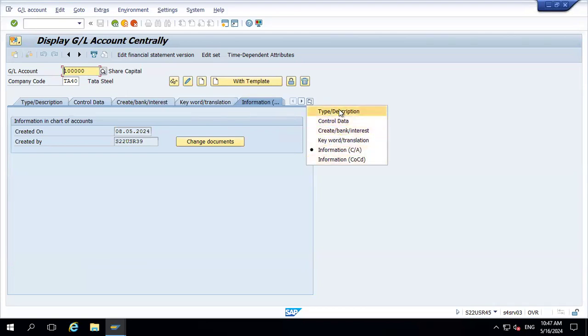You can check from here also: 1, 2, 3, 4, 5, 6. Out of 6, the first 3 are important while creating the GL account. The other 3 are only for information purposes. Those pages get the data from the first 3 pages, and the user doesn't need to input any value. But out of the 6, 3 are related to the chart of account segment and 3 are related to the company code segment.